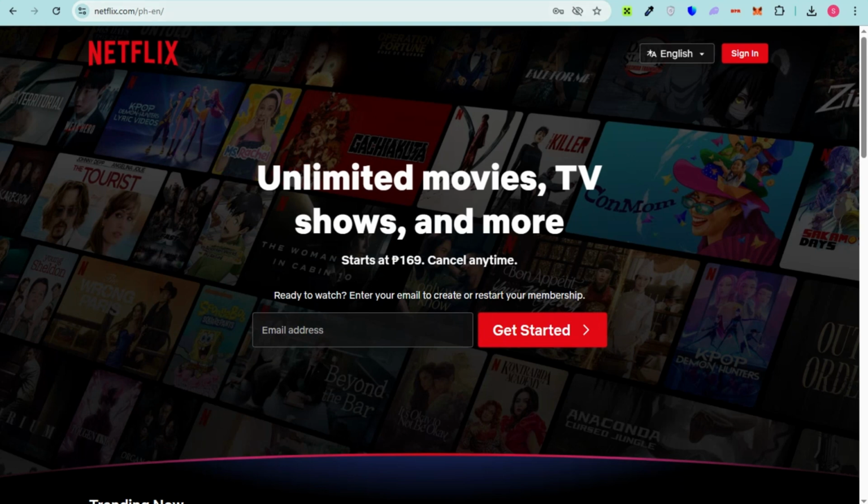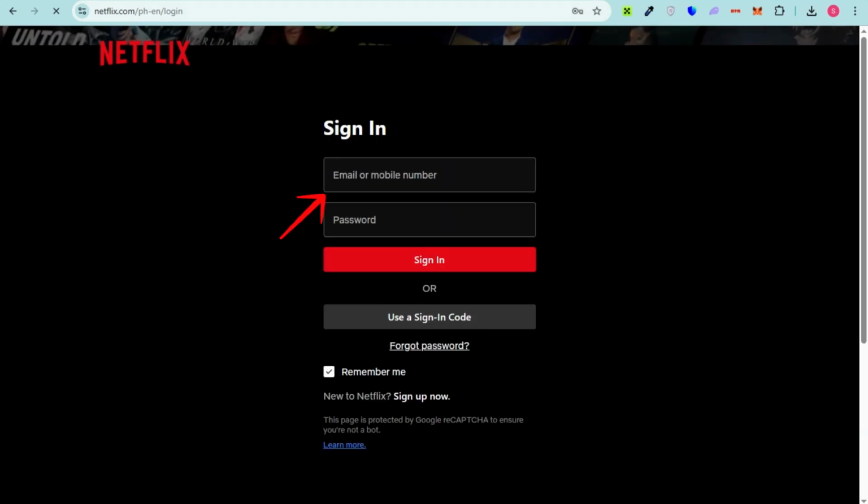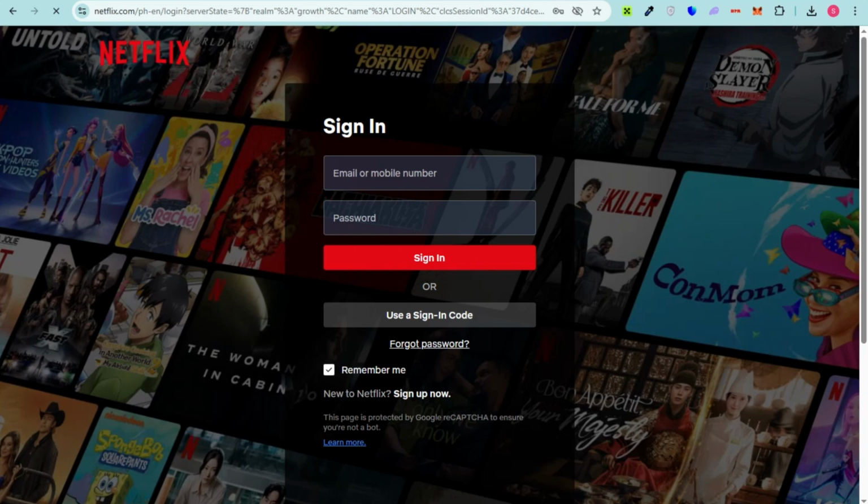How to use Netflix cookies in Chrome. So first things first, you have to go to any web browser, and then this time you have to go to Netflix and then tap on login.